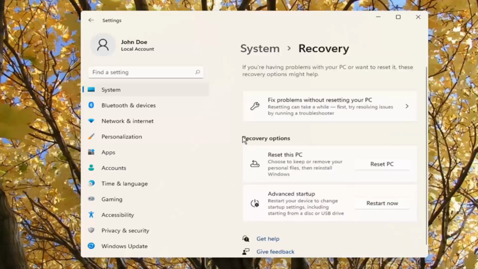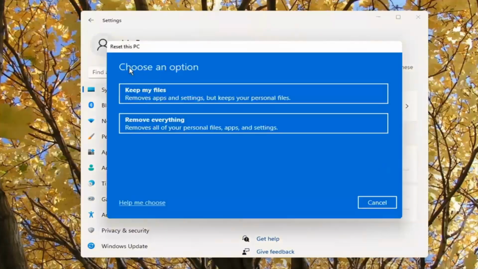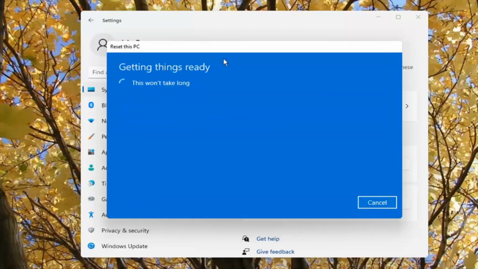We're going to start underneath Recovery Options: Reset this PC, choose to keep or remove your personal files, then reinstall Windows. Go ahead and select Reset PC. Underneath Choose an option, Keep my files removes apps and settings but keeps your personal files. Now, like I said, there's no guarantee, but you still want to create a backup, but we are going to select that for today's tutorial here.